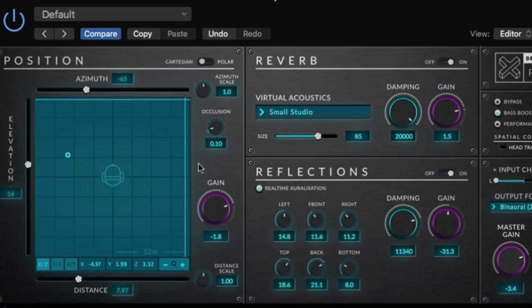The first place to start with DearVR Pro is the position graph. This icon is the listener's position, and the white dot is the sound source. You can simply drag the position around the graph to find the spot you're looking for. You can even drag it behind the listener.